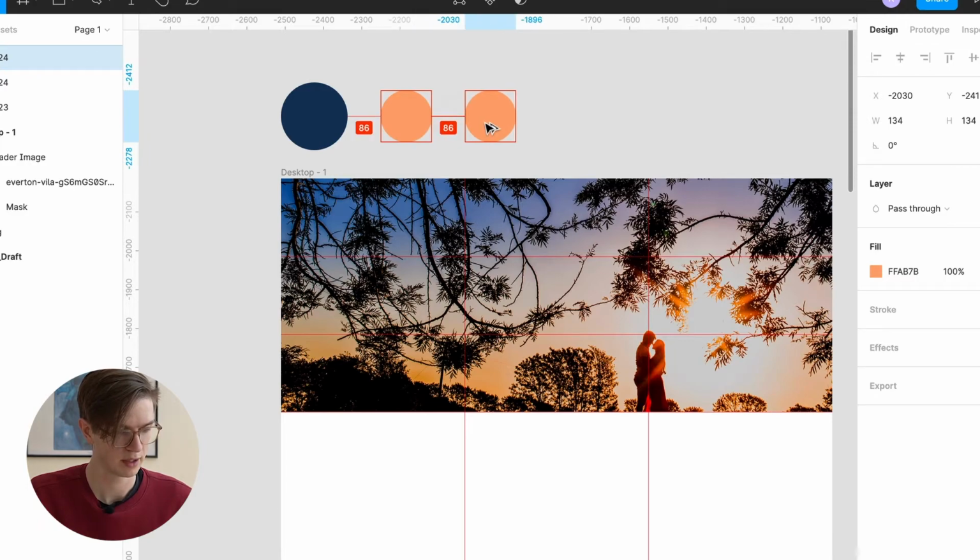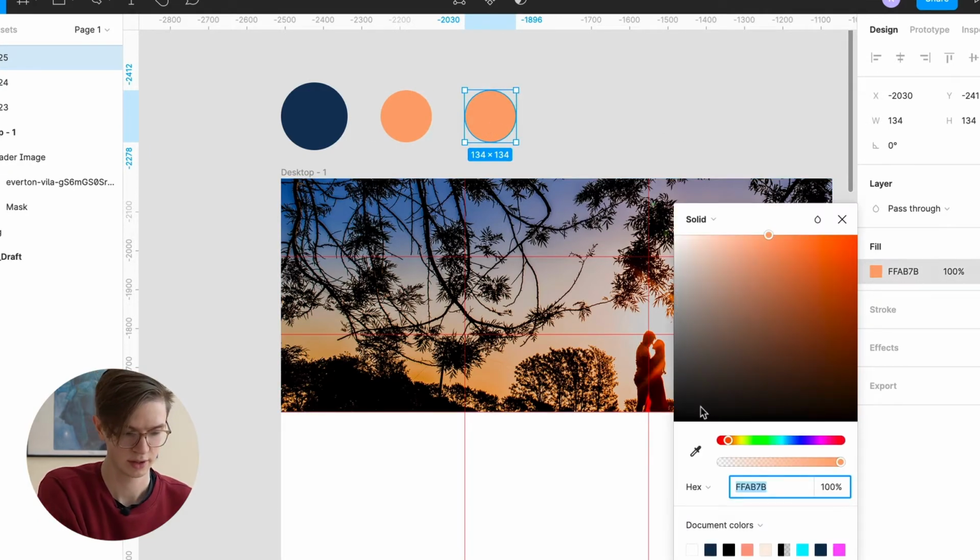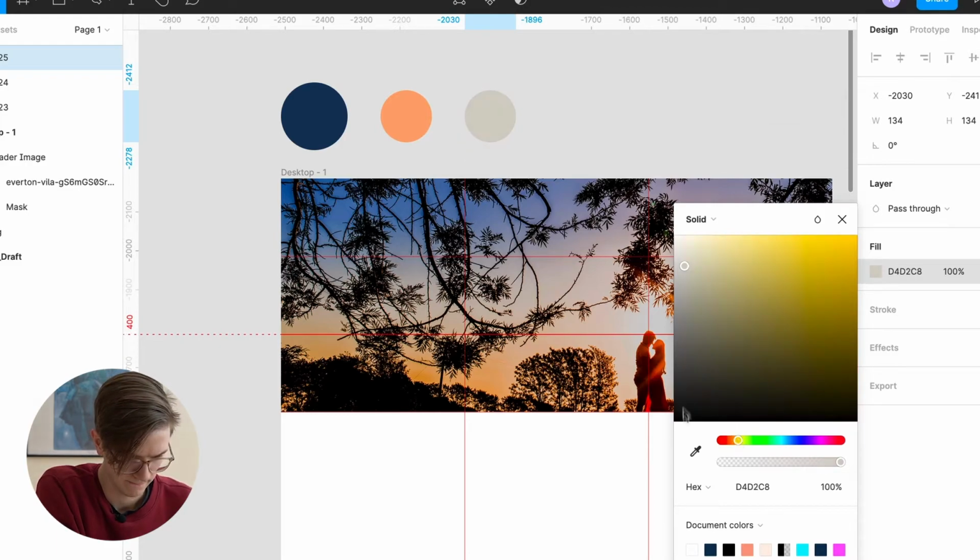And then maybe even a not so important secondary color, which could be a bit more accent based, which we could maybe also use for the background color.